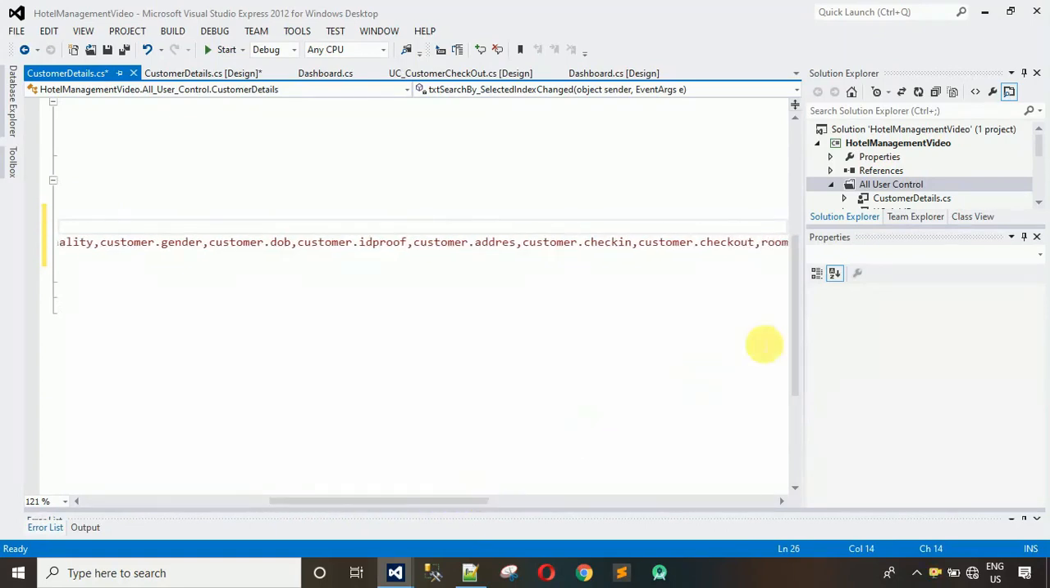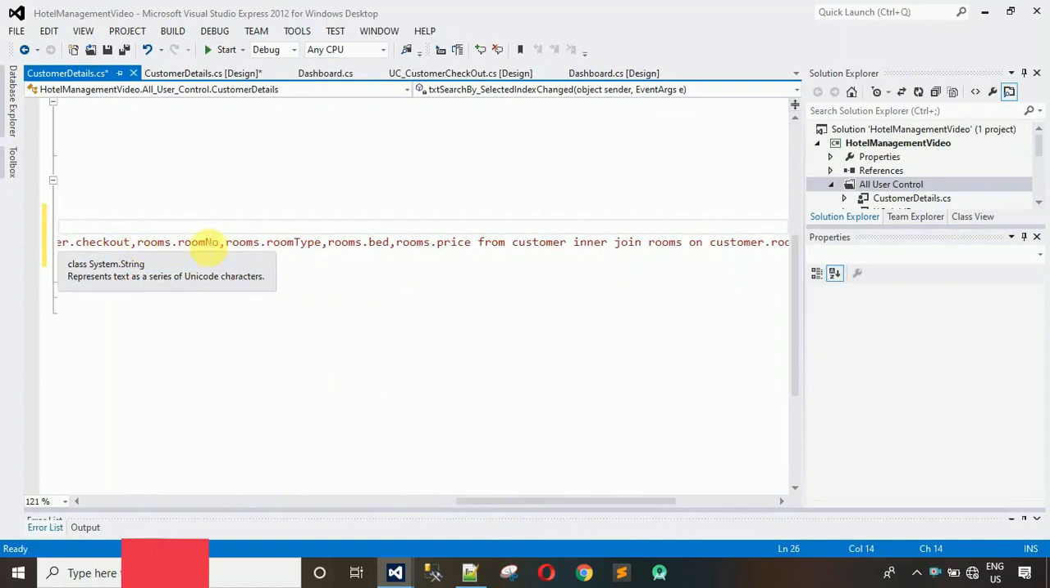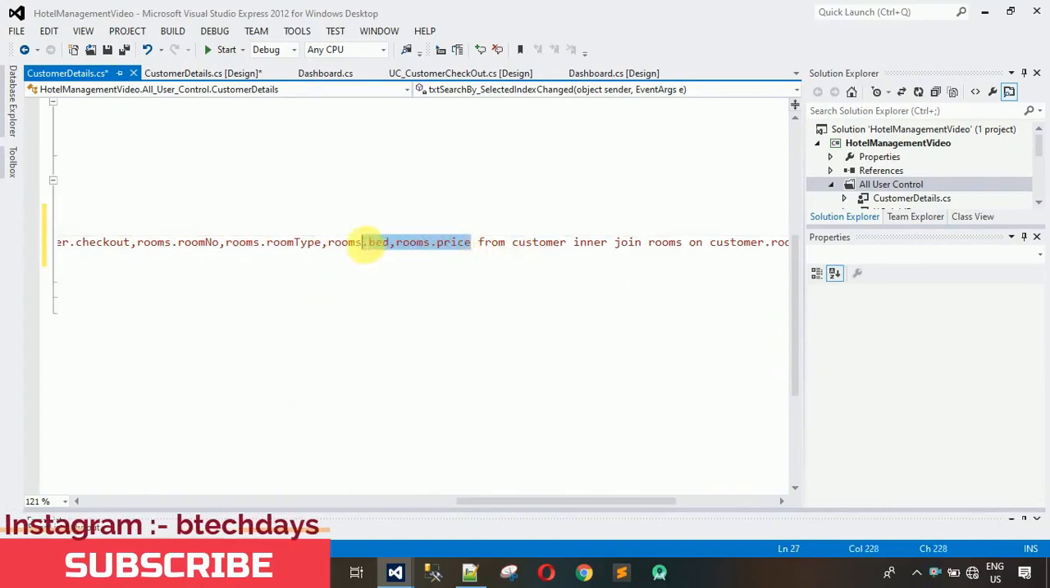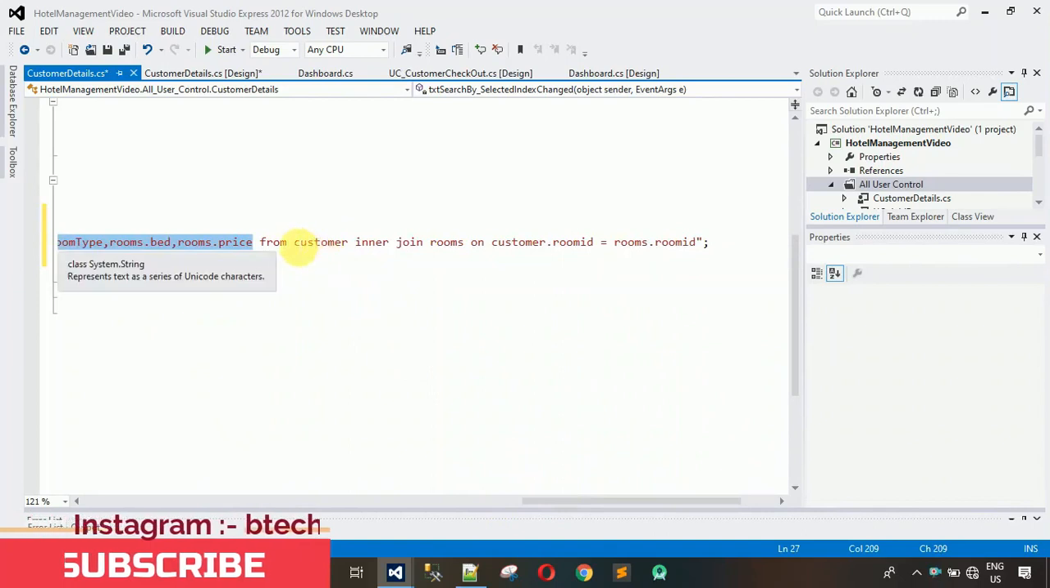Customer checkout, and after checkout, I need customer checkout, and finally after customer checkout, I need room details. Okay, so from the room table, I need room number. From rooms, I need room type, bed, price, and here the query ends for whatever we need. After this, the join operation is performed.